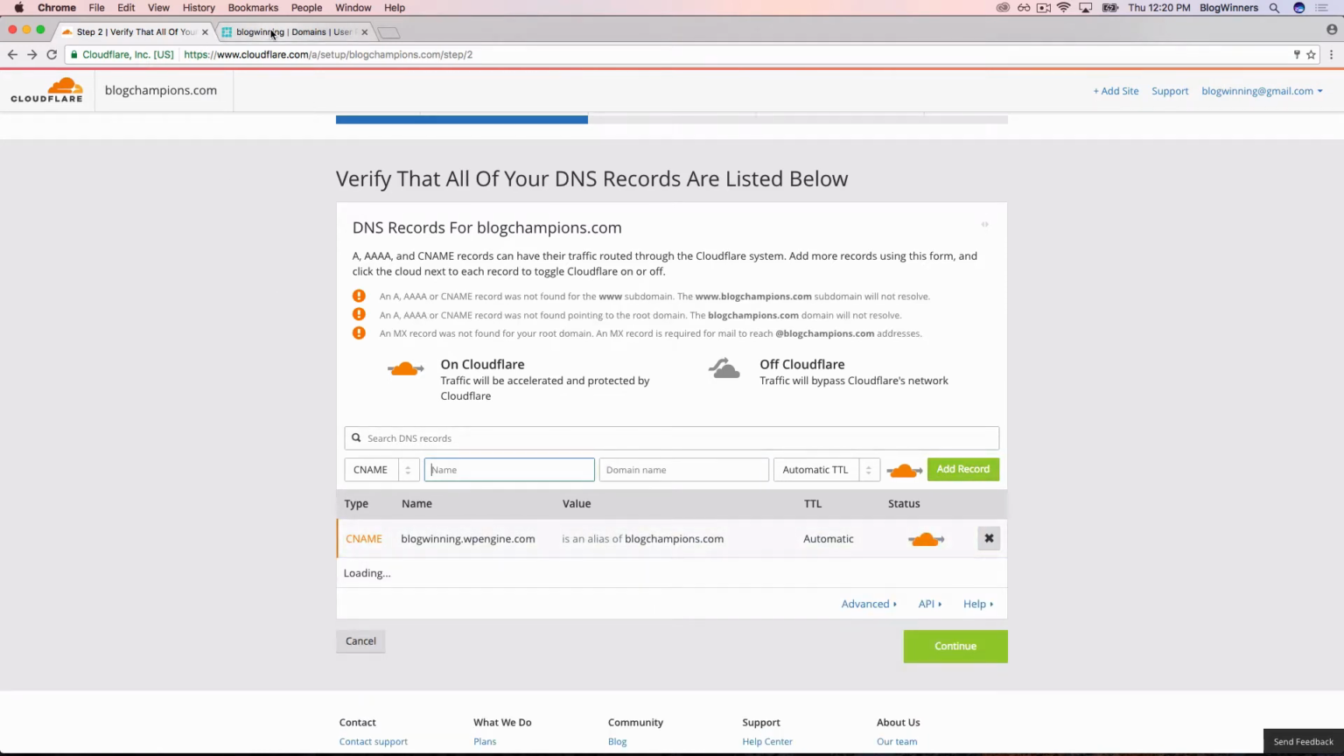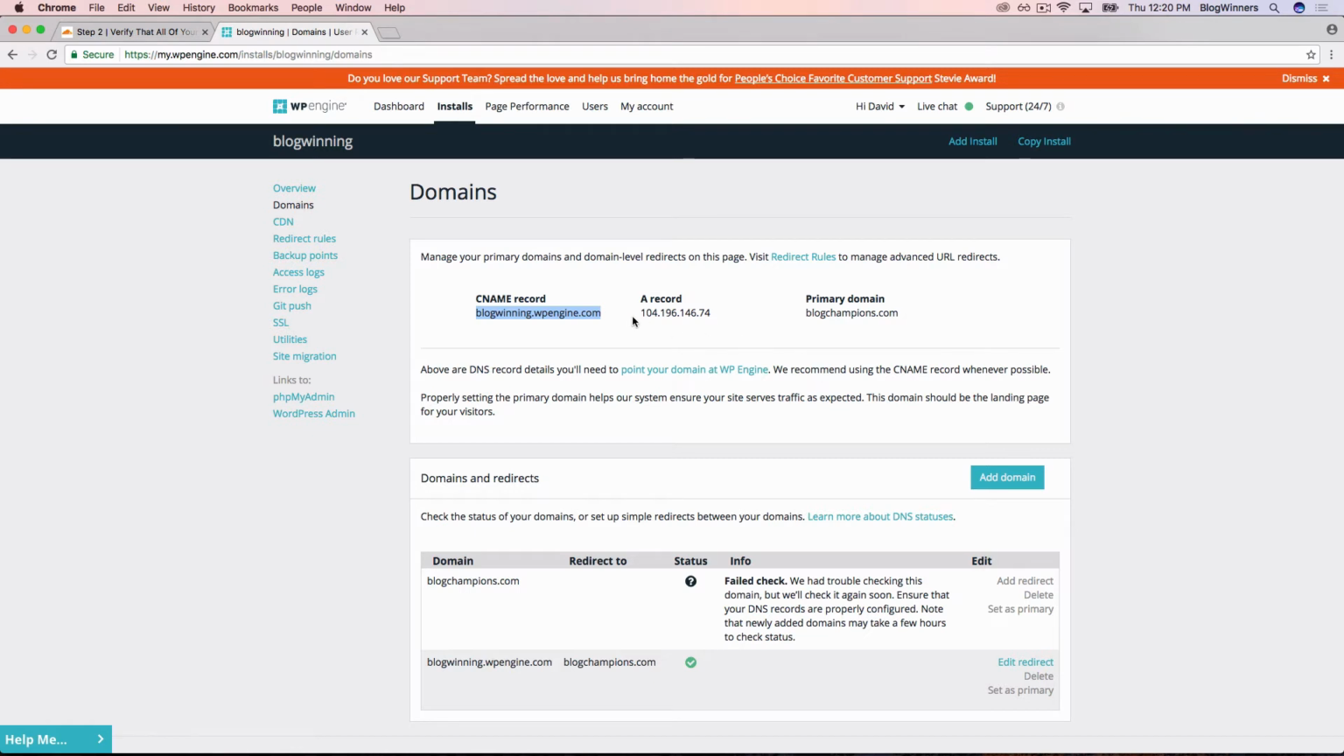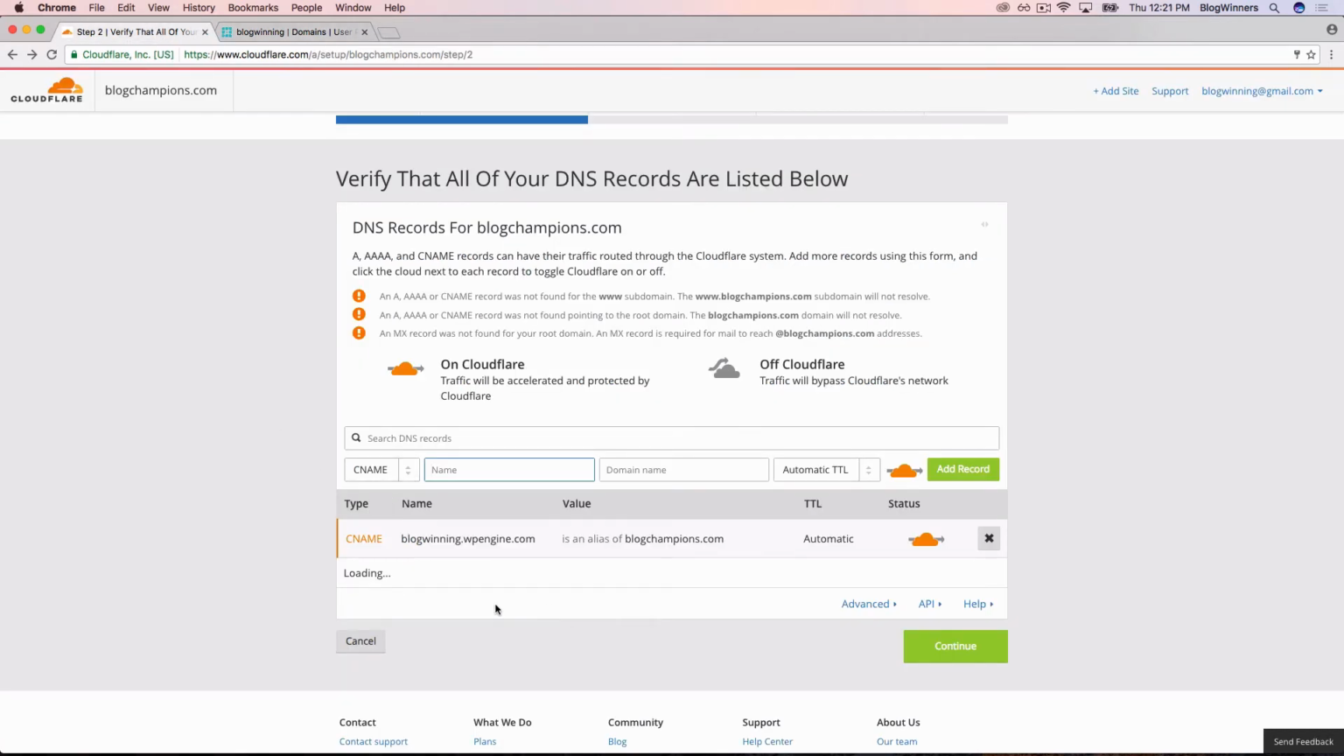Next, we're going to go back to WP Engine, and we're going to take care of the A record. I'm going to copy and paste this one, just like the other one. Head back to Cloudflare. So now where it says CNAME, this is going to be an A record. So click on CNAME and select A.